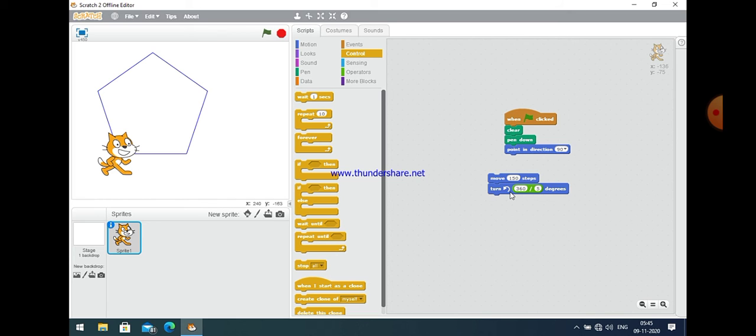Second is turn, and we always select the anti-clockwise direction. If we want to create a triangle, then we just take 360 by 3. If we want to create a square or rectangle, we take 360 by 4. If we want to create a pentagon, we take 360 by 5. And if we want to create a hexagon, then we should take 360 by 6. I think it is clear to all of you.